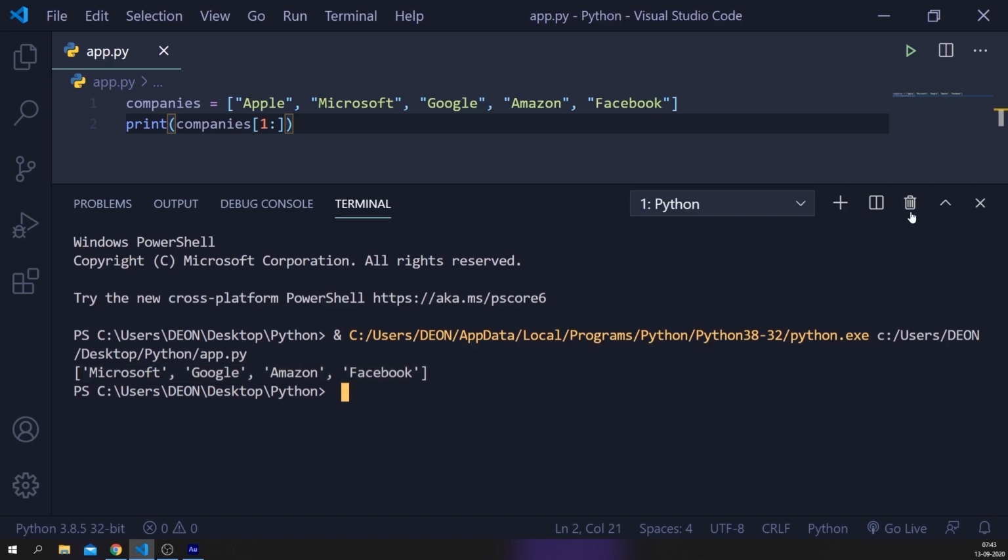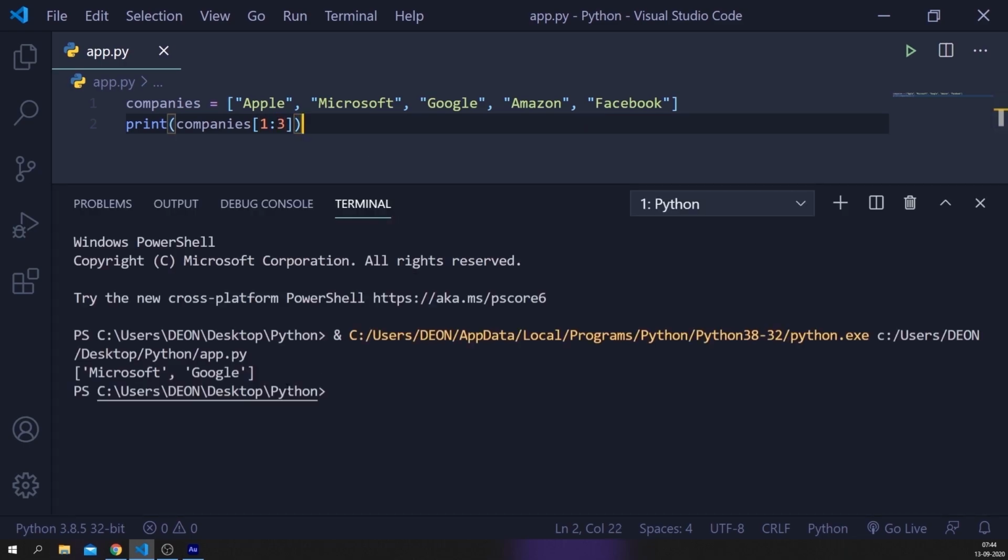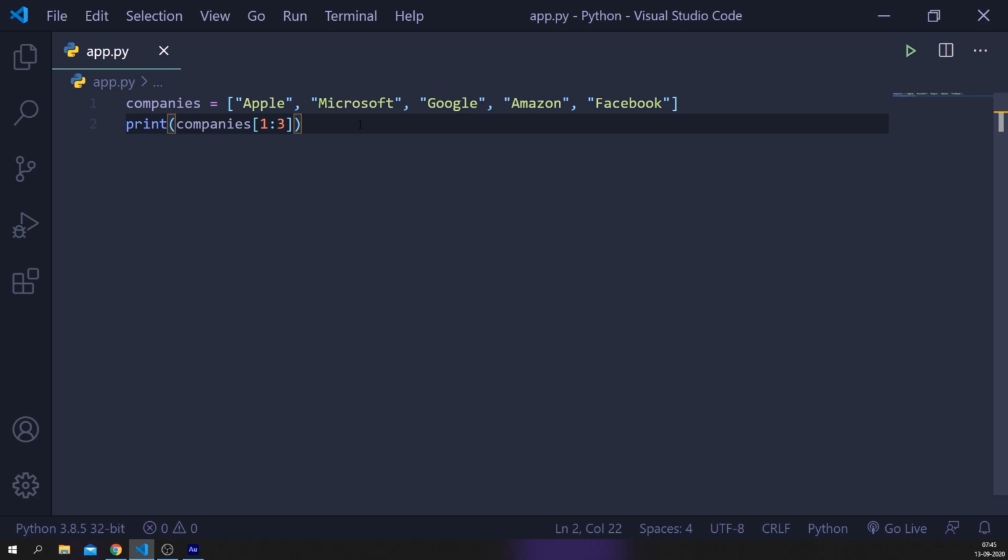We can also pass the second index. Let's say 3. So this prints all the strings up to the index of 3 but doesn't print the value at the index of 3. So when we run the program, we only see Microsoft and Google. And also we have the default values.